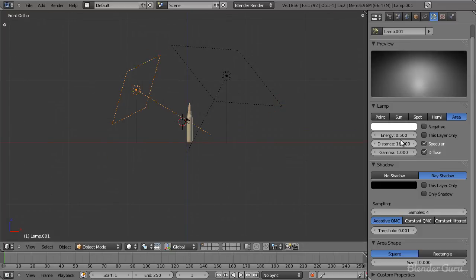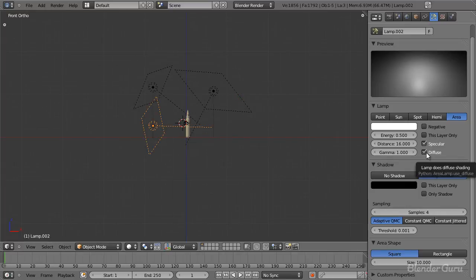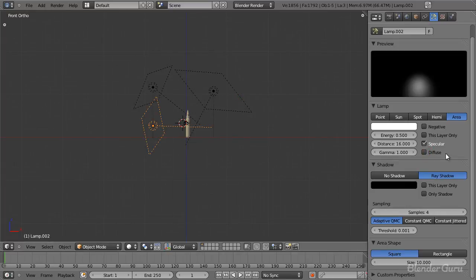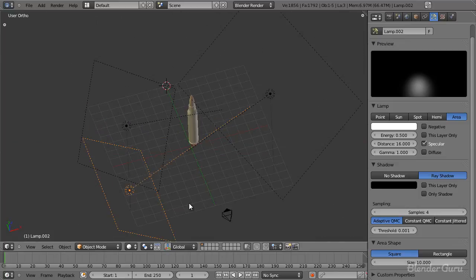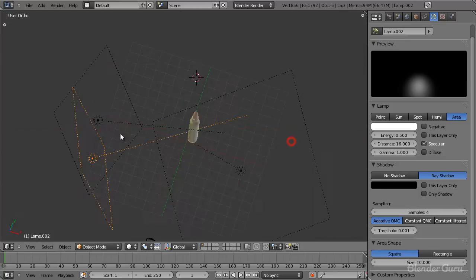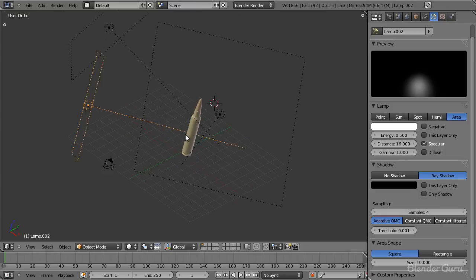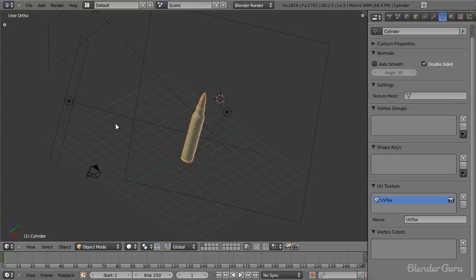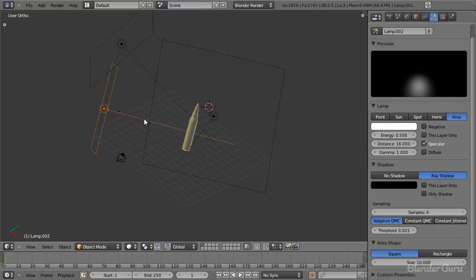I'm going to position it about there, and I'm also going to duplicate it and put another one directly underneath it, but I'm going to turn off diffuse. Now, if you can guess what that means, this lamp here is only going to be showing up as a reflection on the side of the bullet, okay? It's not actually going to light the bullet. It's just going to show up as a reflection because I've unchecked diffuse, okay?